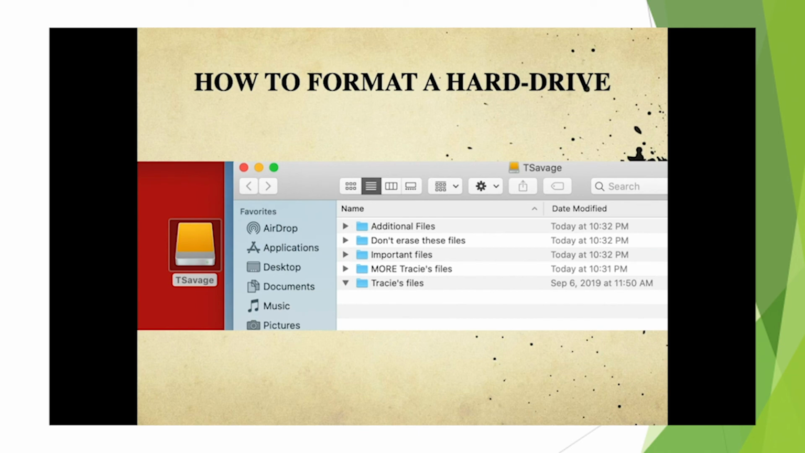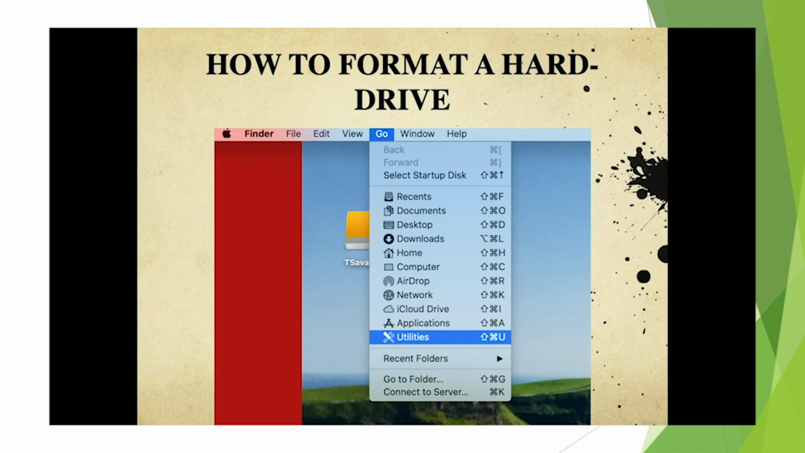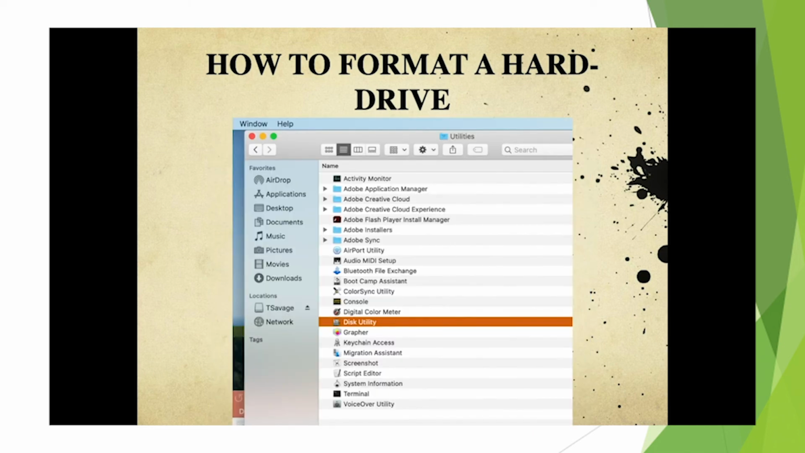Now, to format your hard drive, you're going to have to erase all of the content that is on your hard drive. If you already have files stored in your hard drive, move them off the hard drive and onto your desktop for now to save them. You can move them back onto your hard drive when you're done. Then, close your hard drive and click on Go at the top of your screen, and then scroll down to Utilities. With Utilities selected, scroll down to Disk Utility and click Open that.